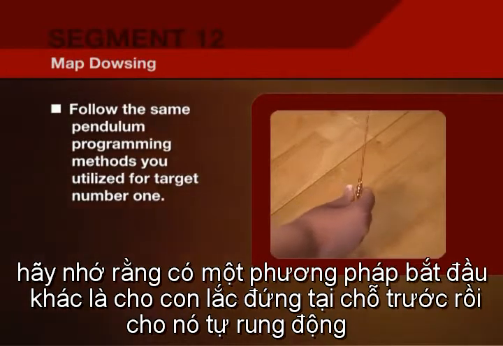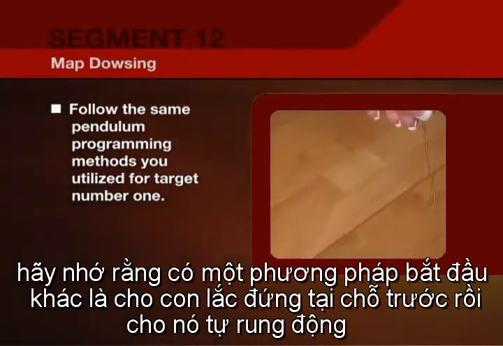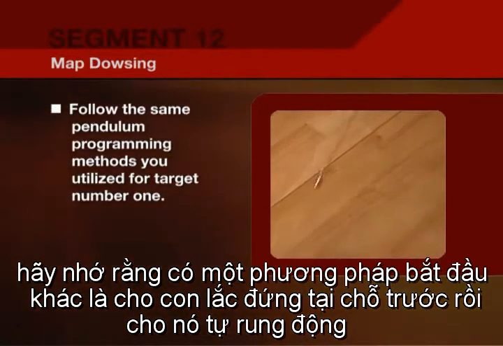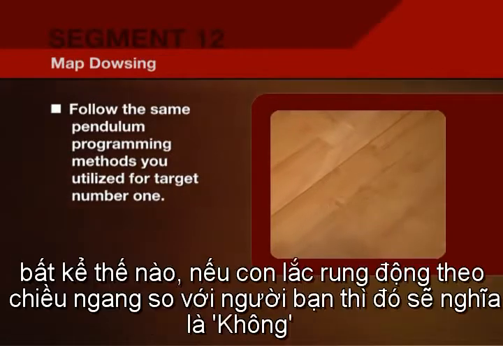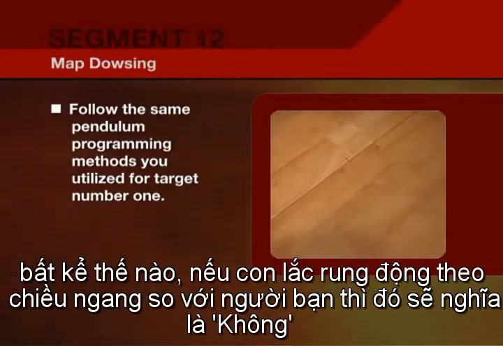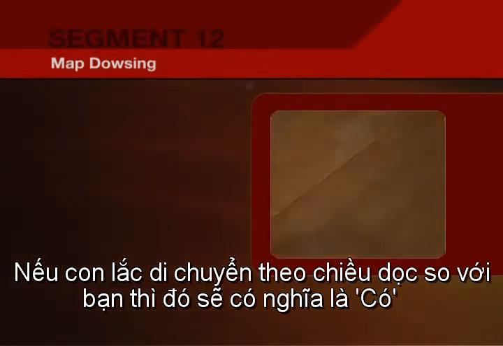Remember, the alternate method for those that are more comfortable with the process is to begin with your pendulum at a standstill and wait for small movements to affect the pendulum's indication. Either way, if the pendulum moves in a side-to-side motion, this will be your no indication. If the pendulum begins moving in a forward-to-back motion, this is your indication for yes.